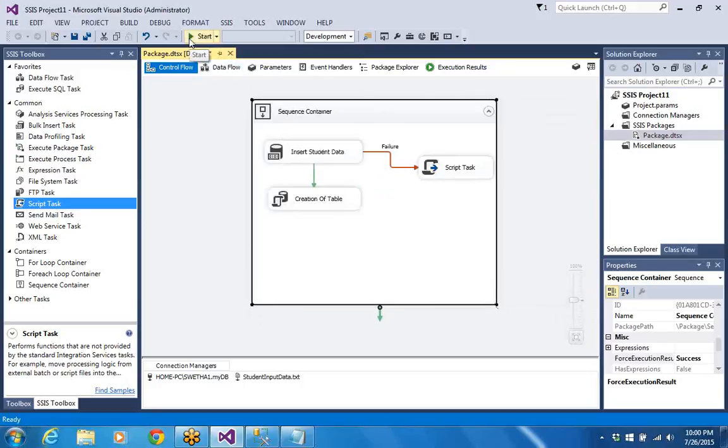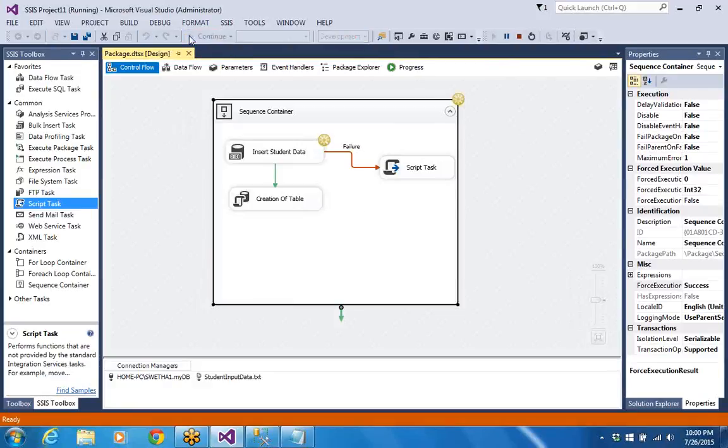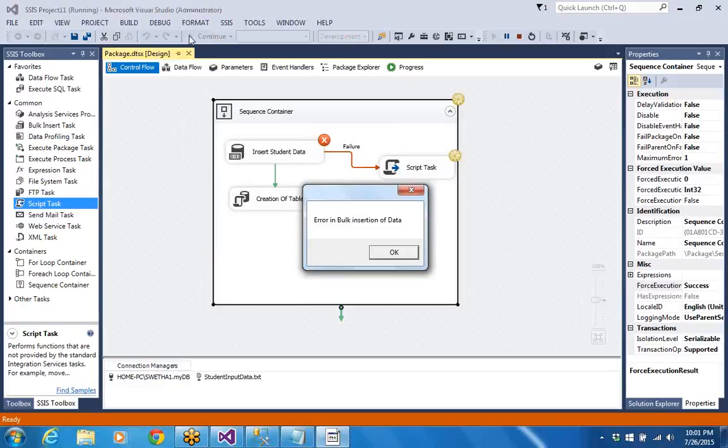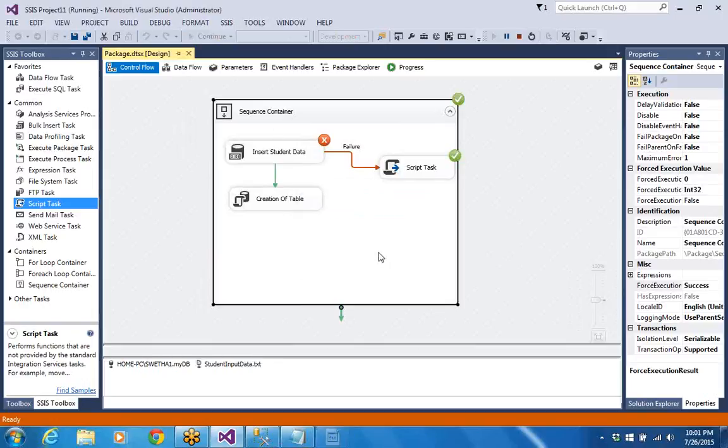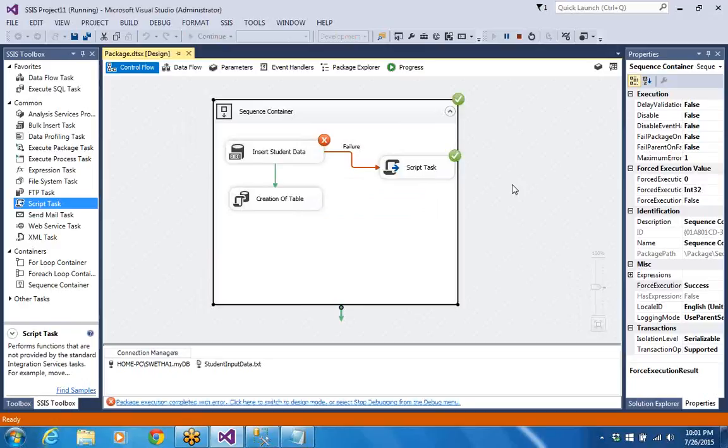So now this is exactly it: the sequence container is not failing, but internally the task is failing. Insert student data is failing there. Similarly, what is happening? The script task is getting executed. Run again. You can see here the message box fires. Click on OK. Then the container is getting executed successfully. So it is successfully executing here. The script task is working, but insert student data is failing in this.